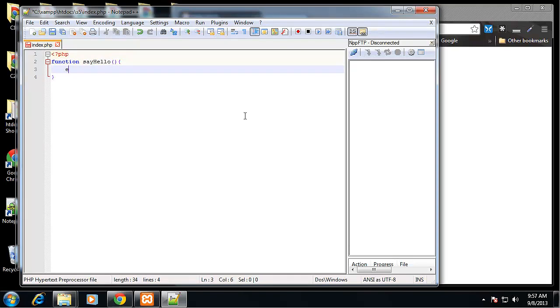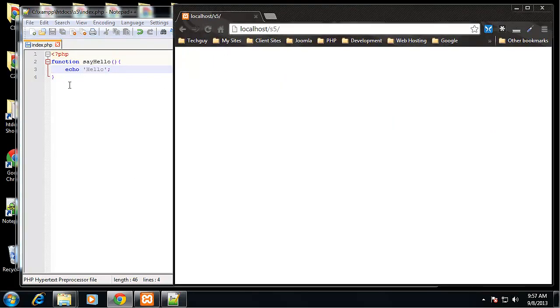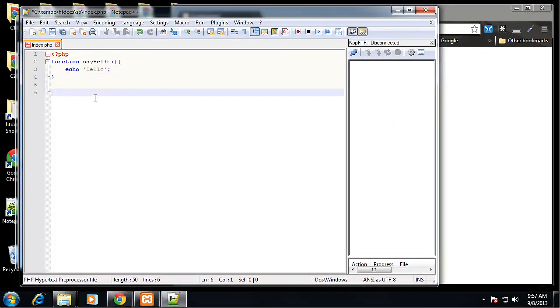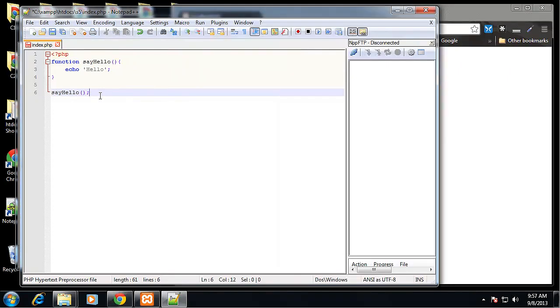And as we know, we can use echo to print out to the screen. So we're just going to print out hello. Now this isn't going to do anything. If we go and reload, we don't see anything because we haven't called it. And to call it, we simply just have to write the name of the function with parentheses.